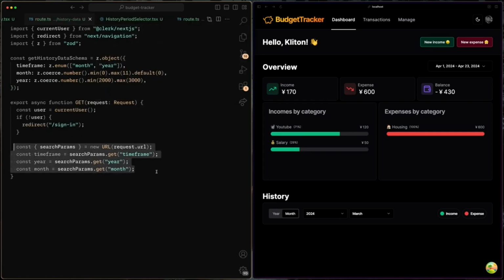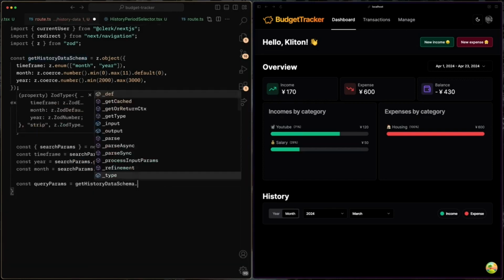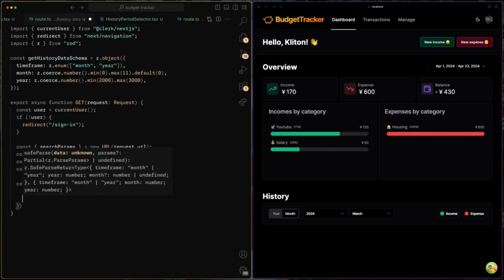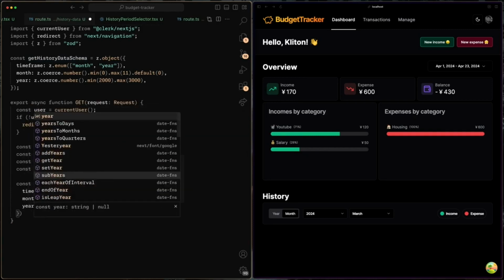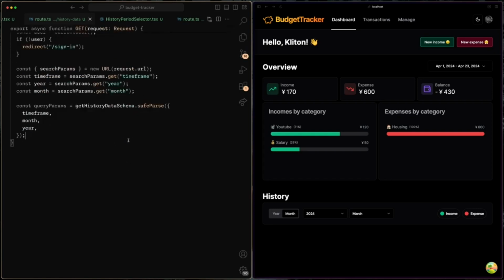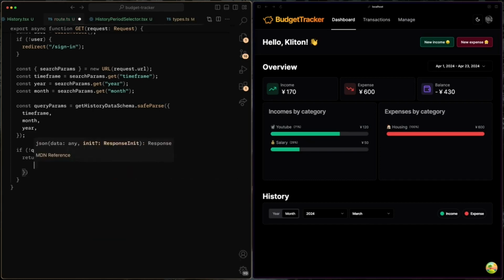Now we can validate the fields, so const queryParams equal getHistoryDataSchema.safeParse. Let's pass the timeframe, month and year, like that. Let me center the code. If queryParams.success is false, return Response.json queryParams.error.message, and then status 400, like that.